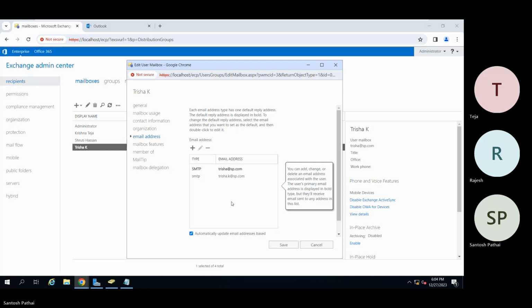From both, krisha.k@sp.com as well as trisha@sp.com. From both, I guess. She will be able to send and receive on both. Only the first one. Able to send from the first one, but able to receive from both.